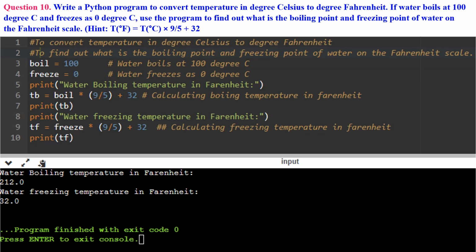We have two variables, boil and freeze, representing the boiling and freezing points of water in degrees Celsius, respectively. The first print statement is used to display the message water boiling temperature in Fahrenheit to the console. The next line of code calculates the boiling point of water in Fahrenheit using the formula TB = boil * 9/5 + 32. Here, boil * 9/5 converts the temperature from Celsius to Fahrenheit, and adding 32 adjusts the value to the Fahrenheit scale. The result is stored in the variable TB.